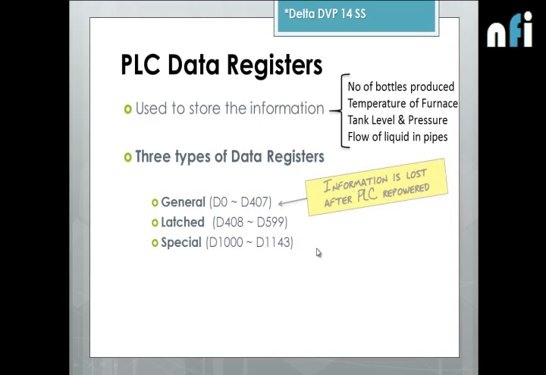In the general data register, the information is lost after the PLC is repowered. It means the information it contains will be stored only until the PLC is on. When there is a power failure, or when the PLC goes to stop mode and then comes back to run mode, the information will get lost. So we have to use data registers very carefully.